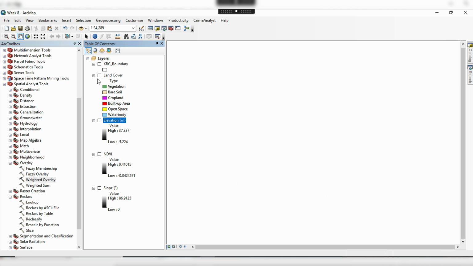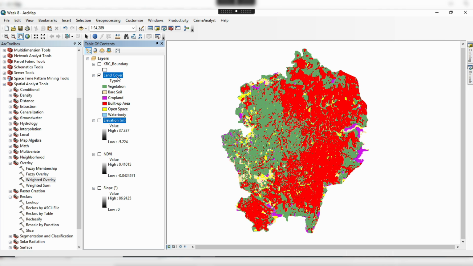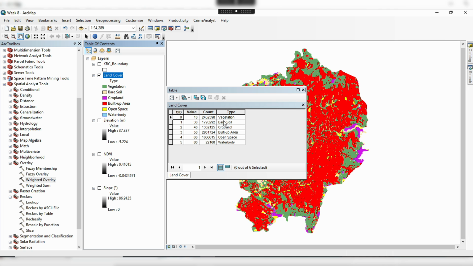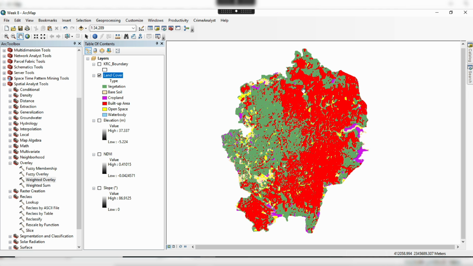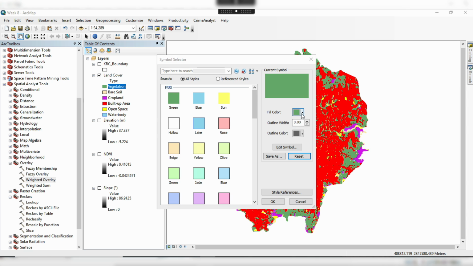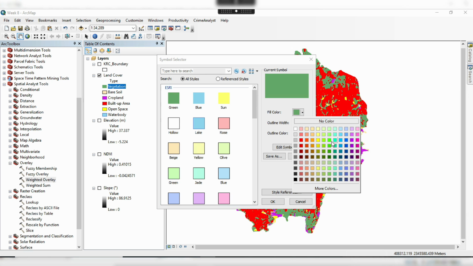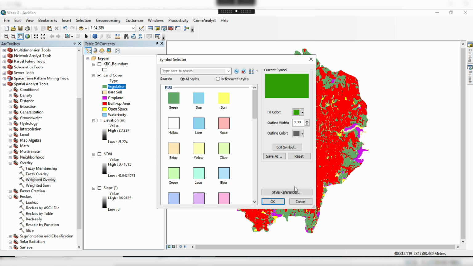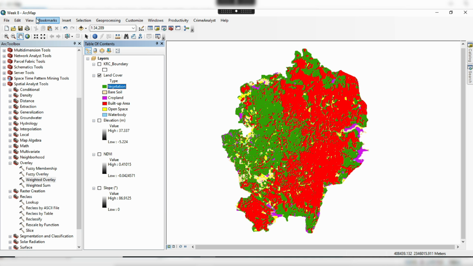So I'm happy with the land cover layer. If you go to the attribute table, you can see it has 6 types of land cover. So the value 10 represents vegetation, 40 represents cropland, 8 represents water body. And you can change the color from here. Let's say I want to change the color to green, leaf green. Select and change. Save it somewhere.